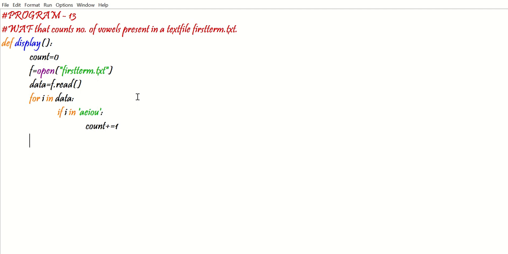and then print number of vowels, comma count. f.close(). Now here we must call, so display.